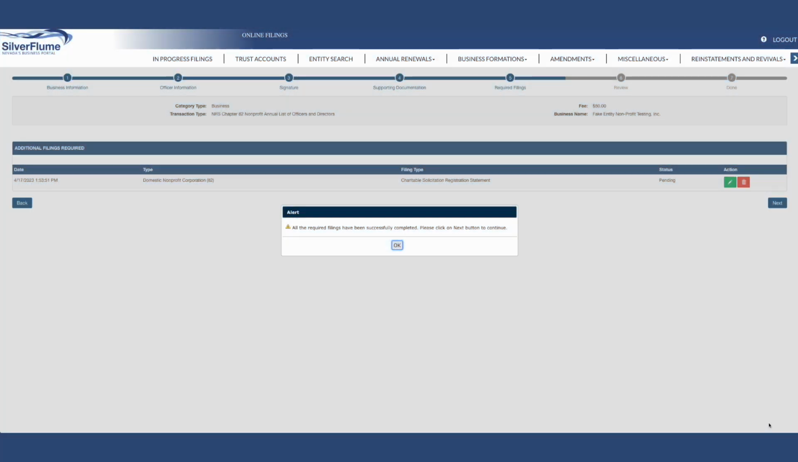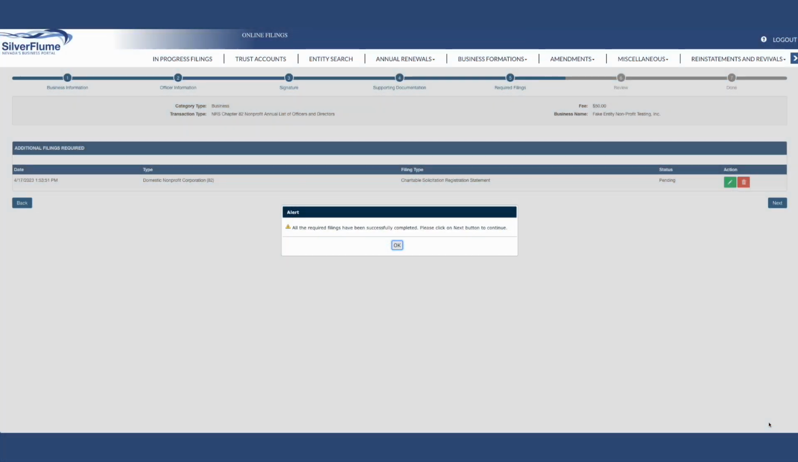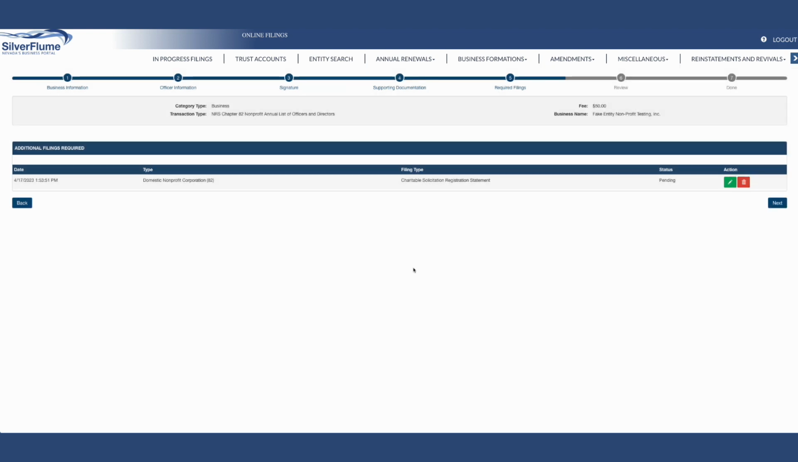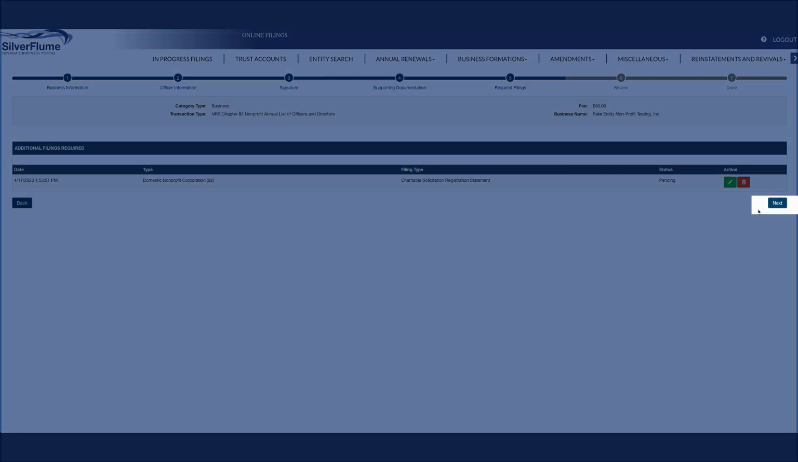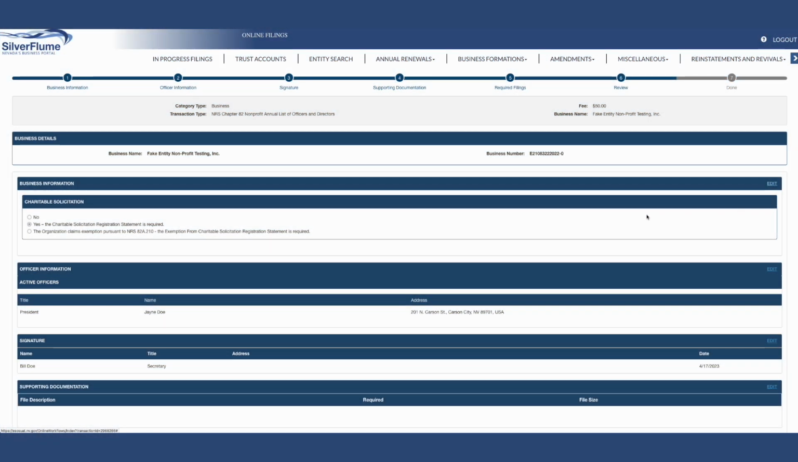Step 7 is the screen taking you back to the original steps. Select OK that all the required filings have been completed. This will end the Charitable Solicitation Registration substeps and you will be taken back to the original steps. Select the blue Next button at the bottom right-hand corner of the screen.